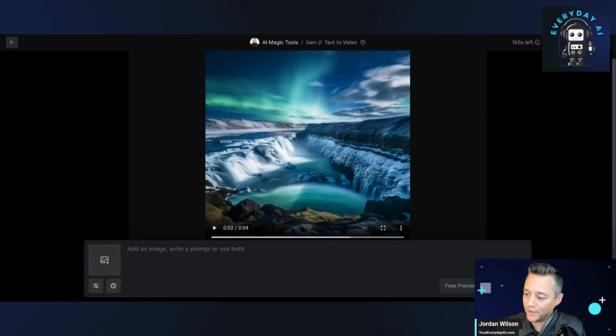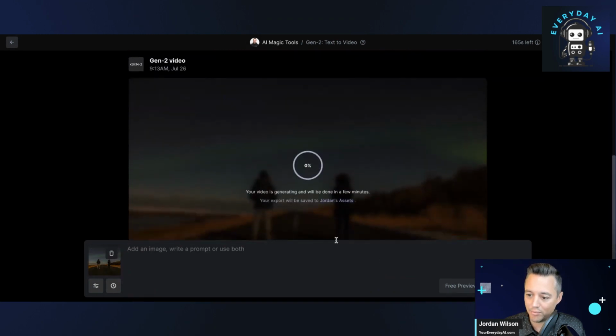So another thing, let's go ahead and grab another one here. This right here, this image I brought in, it's one of my images, right? So my wife and I went to Iceland, had a great time there, took this photo.